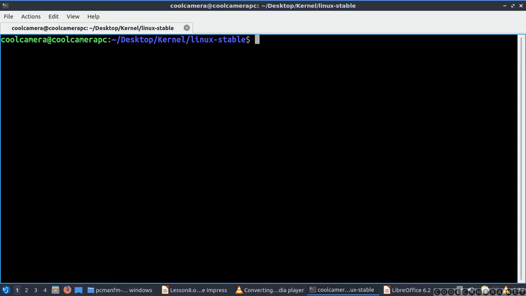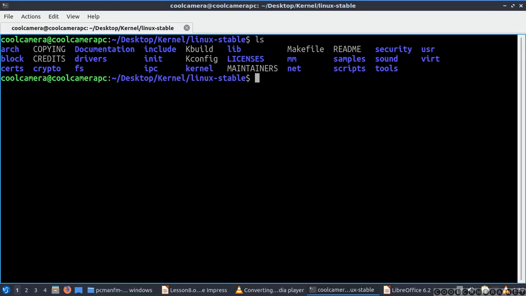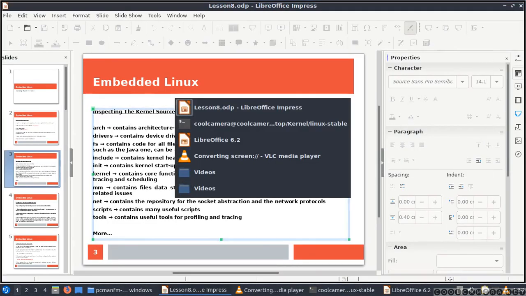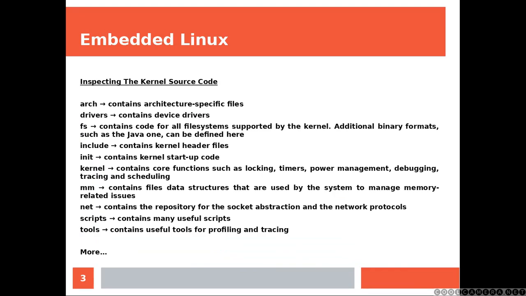Once you download the source code, you're going to end up with something like this, with a bunch of directories and files. Here I just describe a few of them for you. We have the architecture directory that contains architecture-specific files. Then we have the drivers directory, which contains device drivers, and fs, which contains code for all file systems supported by the kernel. Additional binary formats, such as the Java one, can be defined here.